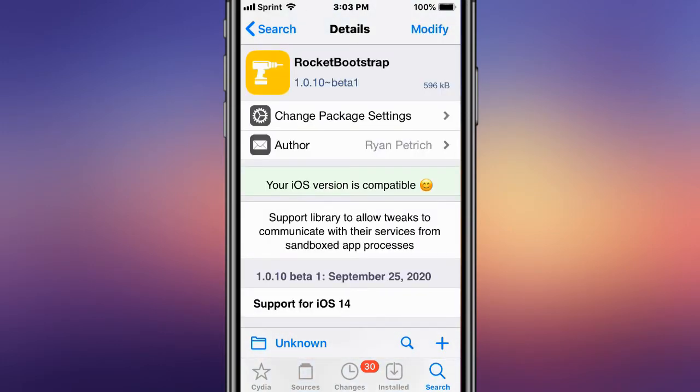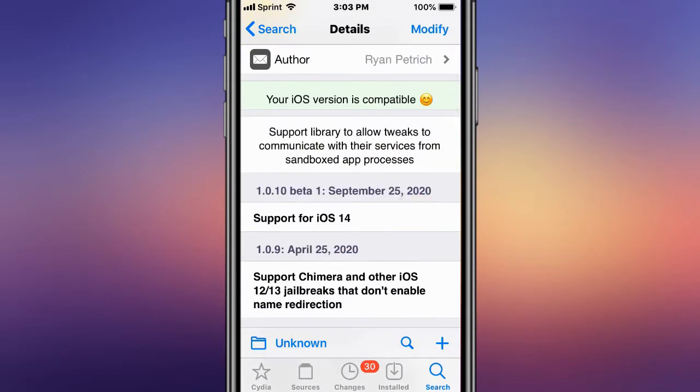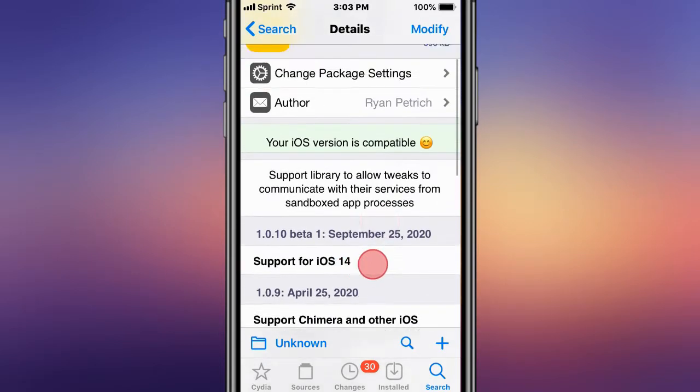This is called Rocket Bootstrap. Basically, it's a support library to allow tweaks to communicate with your services from sandboxed app processes. It has been updated to support iOS 14.